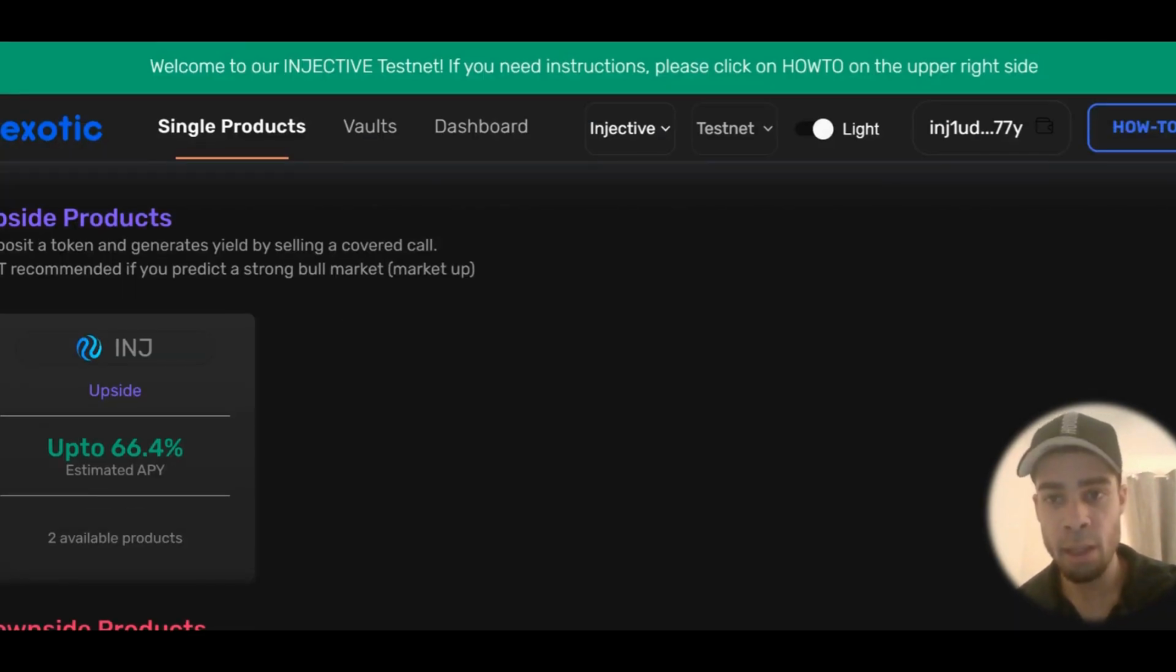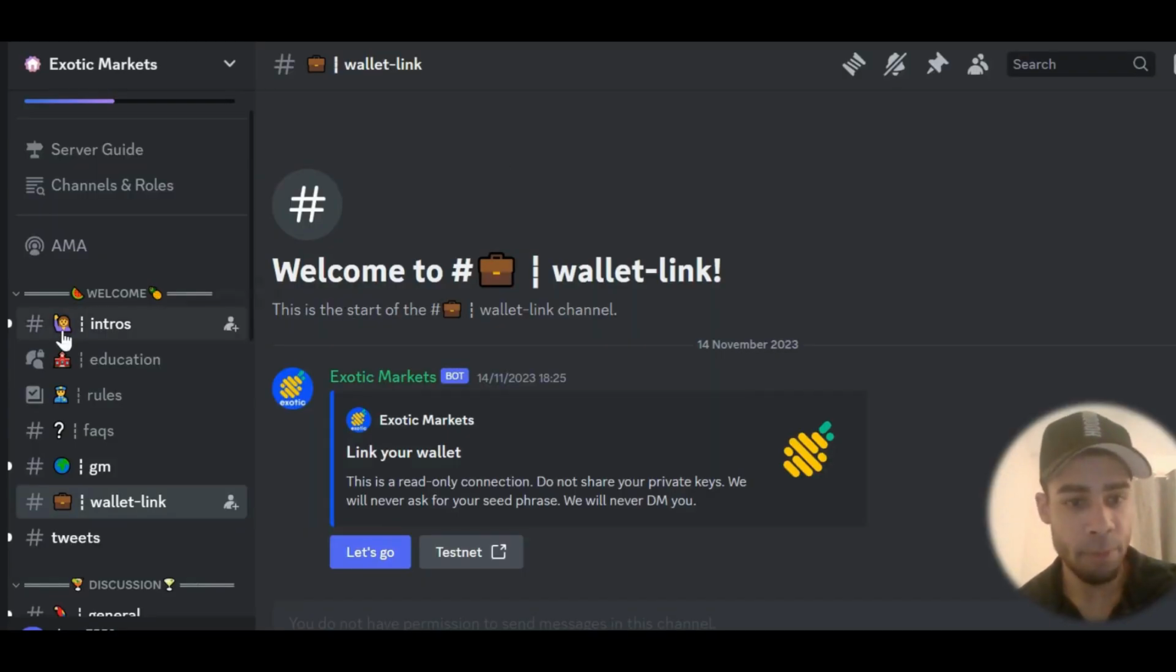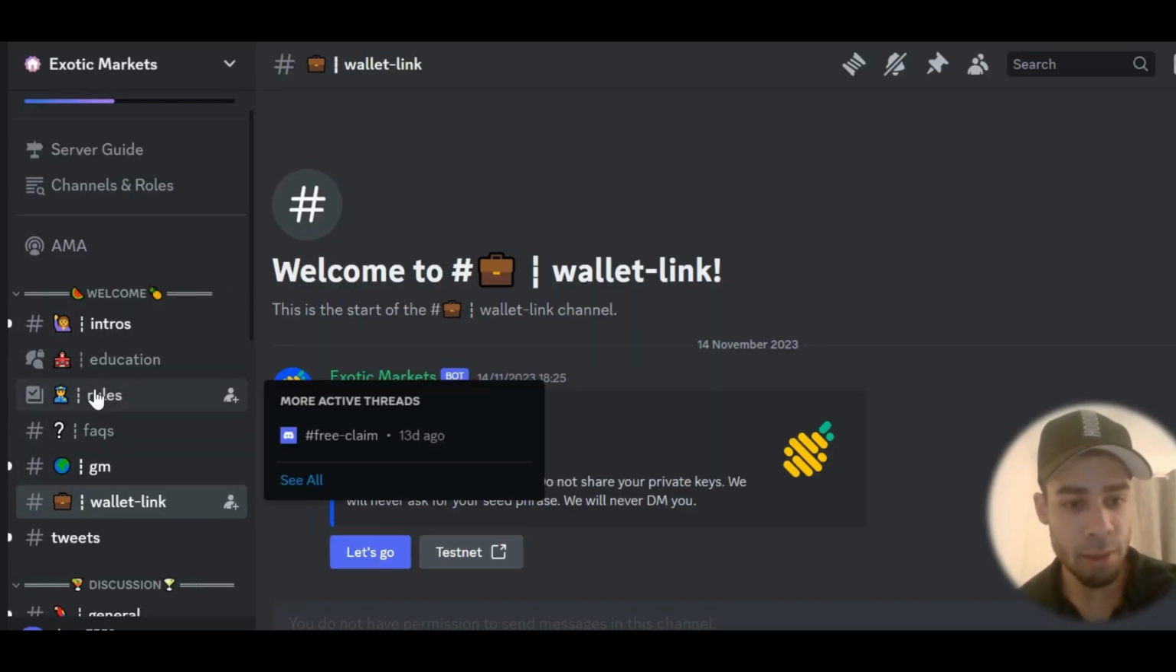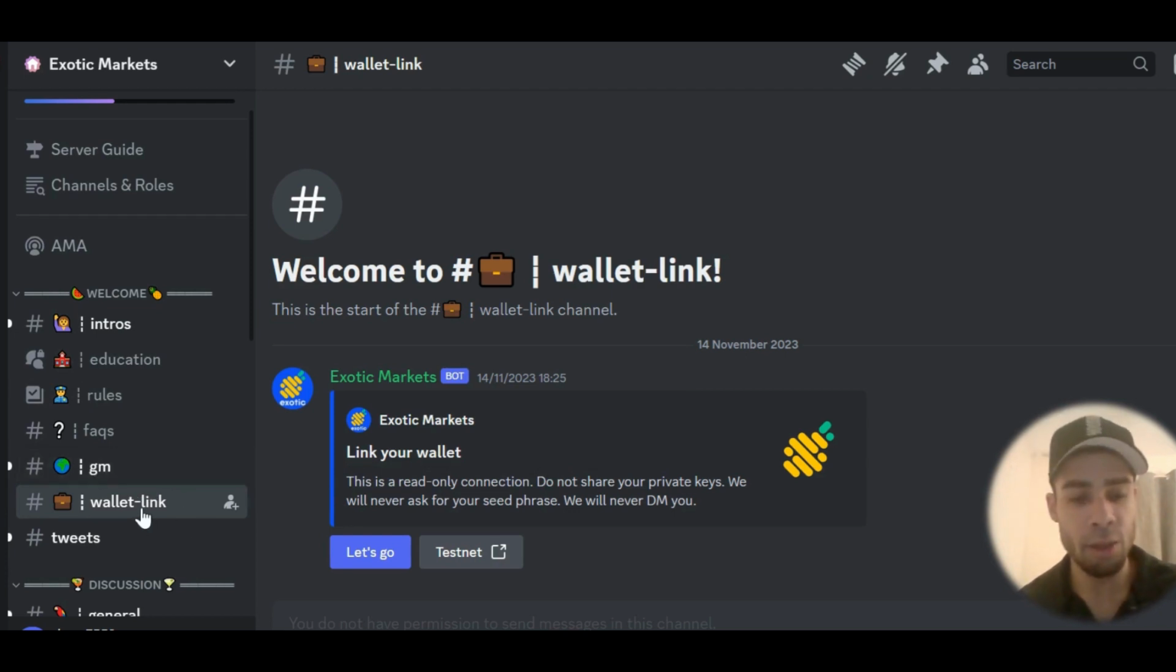Once you've done that, you need to go over to their Discord, get access to the Discord really quick, and then go to wallet link and hit the testnet link here and connect your wallet.